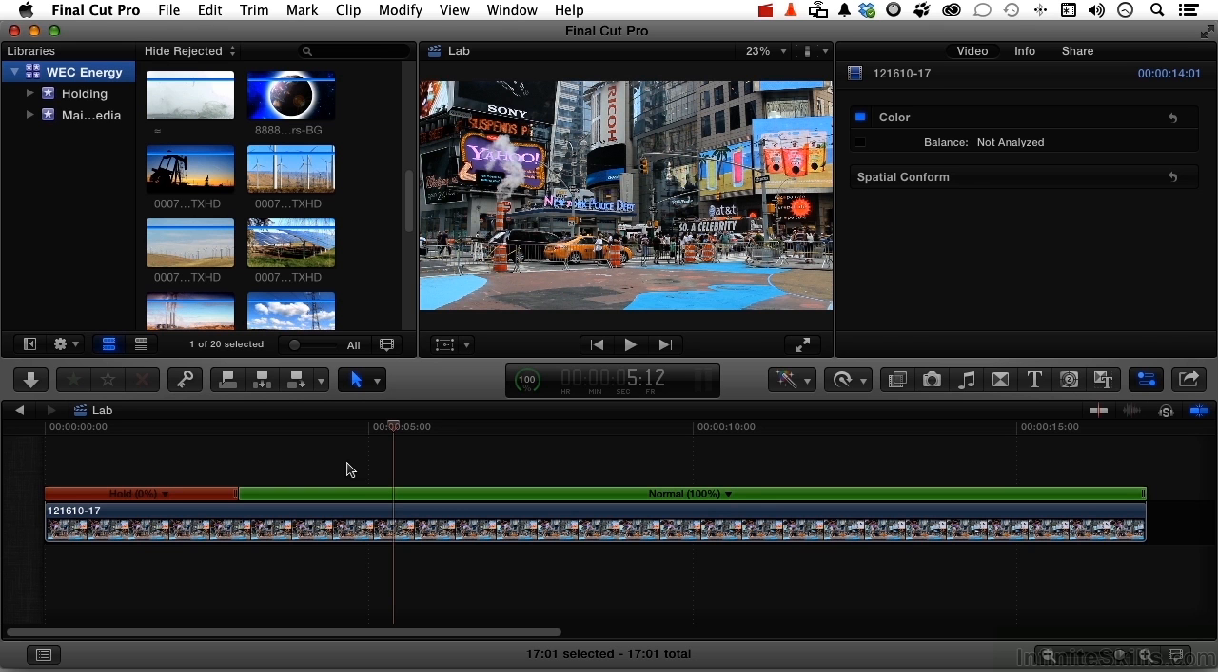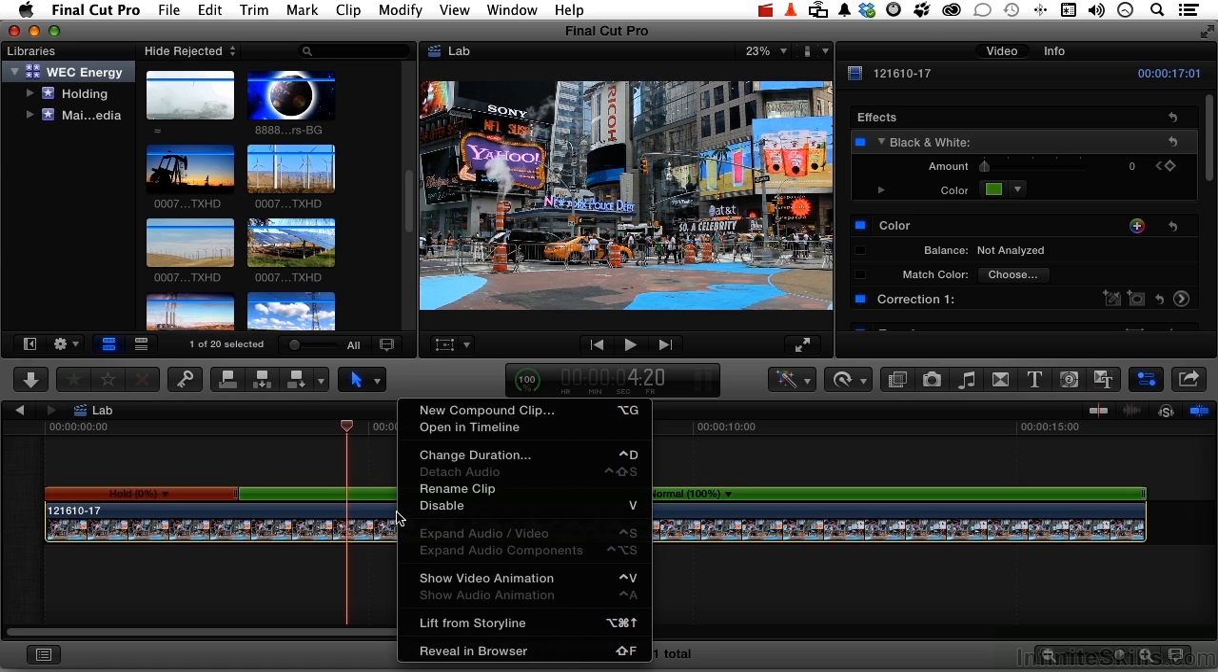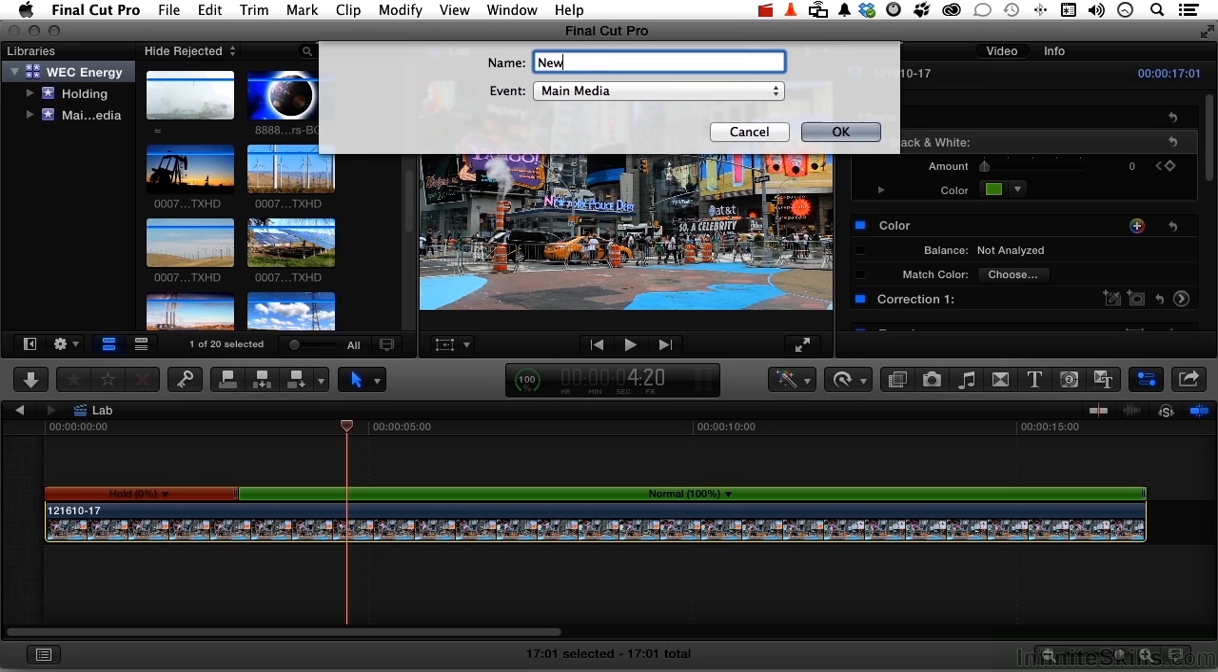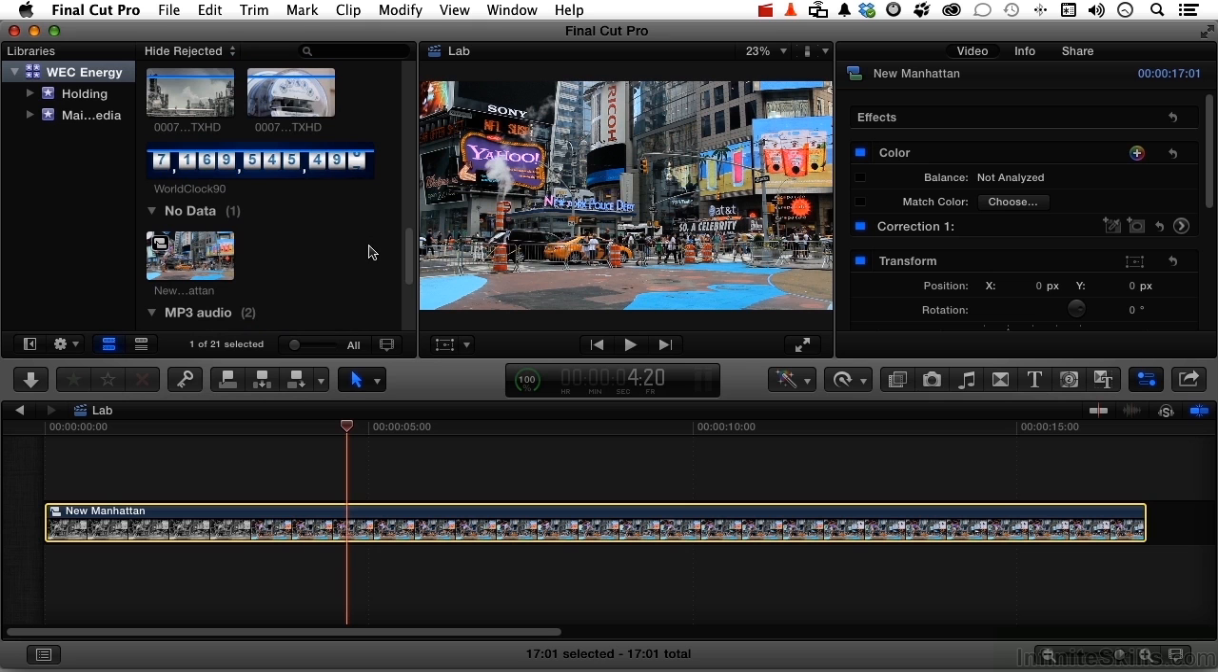So I'm going to do Command A down here, which is a shortcut for Select All. I'm going to right-click my mouse and go New Compound Clip. I'll tell you what we'll call it is New Manhattan. And I want it to go into the main media event, not holding. Click OK. Now you'll notice it changed. We lost all that stuff. It's still one clip, but it has an icon right over here that's different. Now if we scroll down, you'll see it.